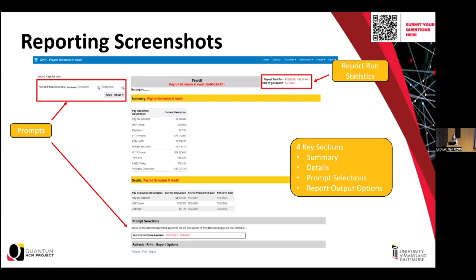And then obviously the details is the report itself, right? This is what you're running the report for. This is the information you wanted to see. Finally, at the end, there are these 2 sections that we have in gray, and I like to call them our report helpers. They provide that extra information that you need.